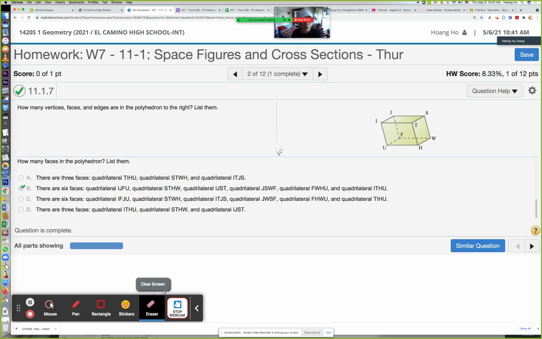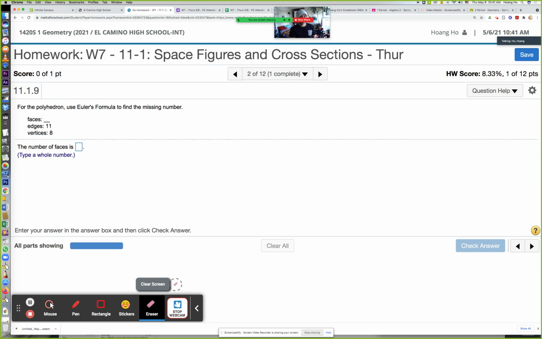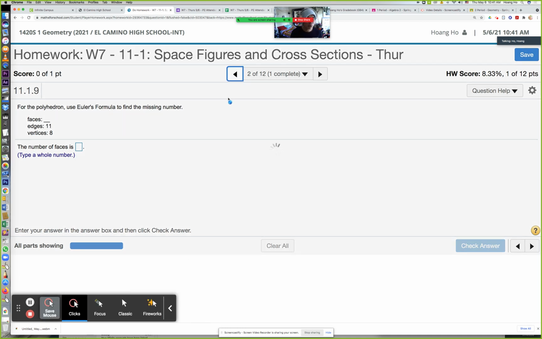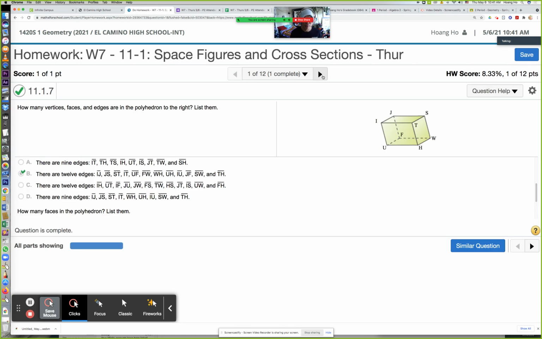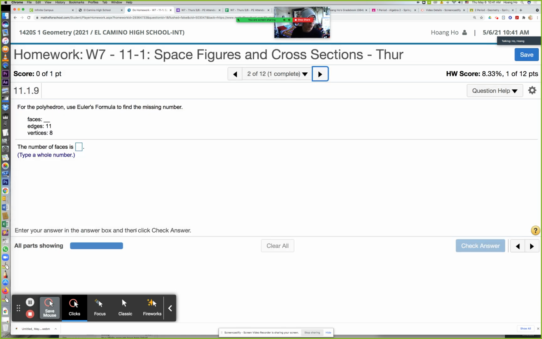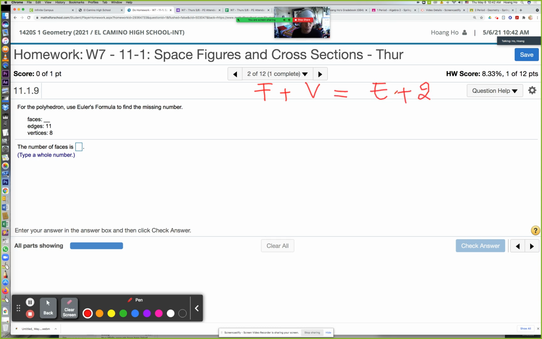Move on to question number. Oh, number 1. Did we do number 1? Oh, this is number 2. Okay. Number 2. Here we go. So now, we just apply the Euler formula that you saw a second ago in your lesson. The number of faces added with the number of vertices equals the number of edges added to 2. So this is 3D, okay? Because later on you will see the 2D formula.